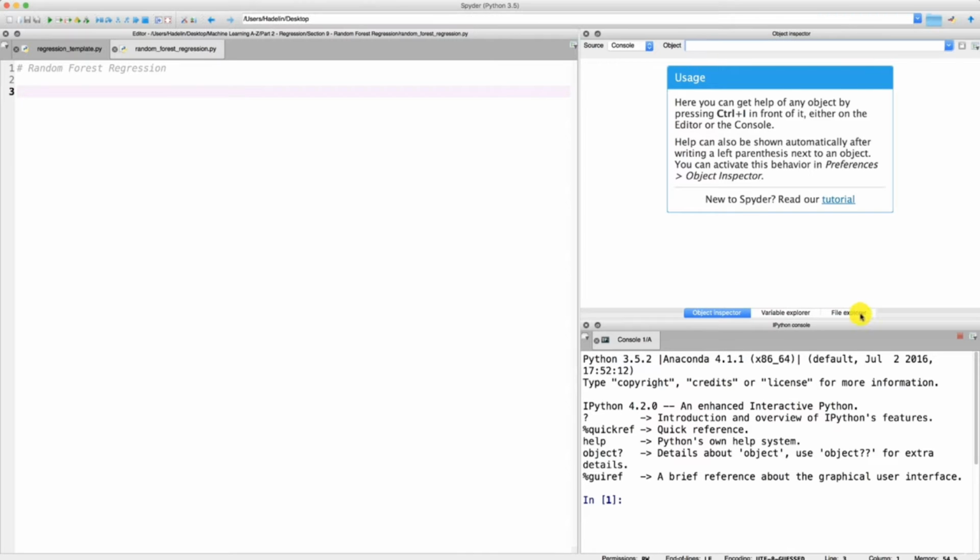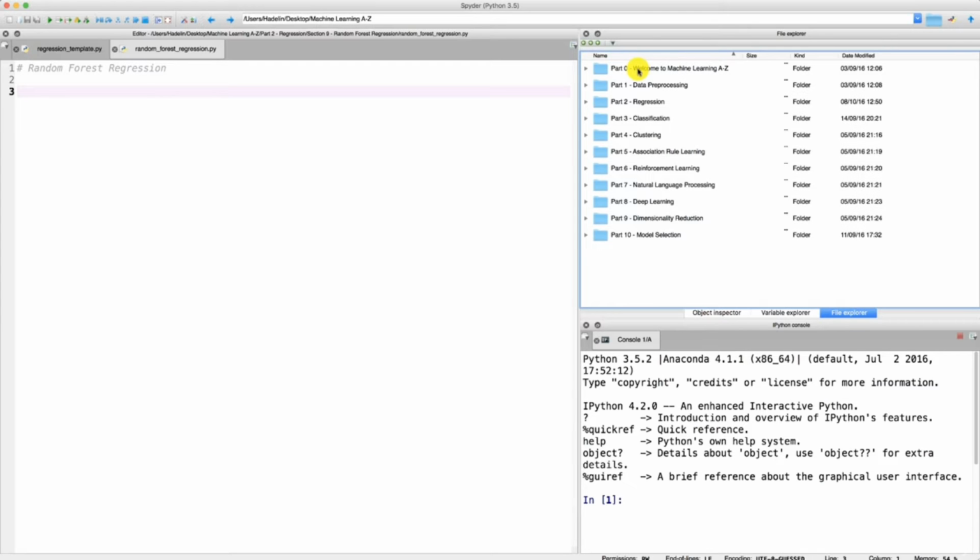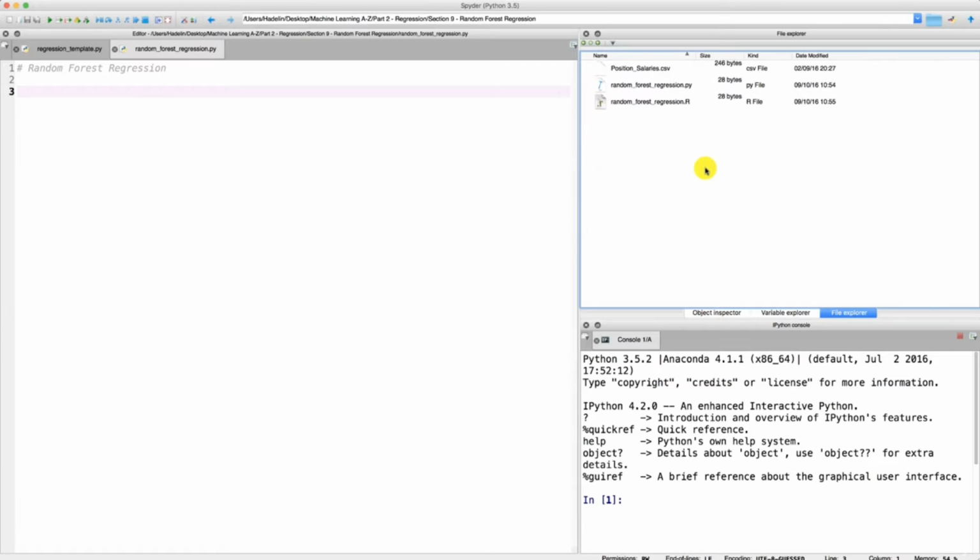So let's go to our file explorer to set the right folder as working directory. So we go to machine learning AZ, part 2 regression. And here, as you can see, this is the final round. Well, this is actually the last regression model we were making, which is the random forest regression. So let's open this folder, and that's the right folder we want to set as working directory. Make sure that you have the position salary CSV file. And if that's the case, click on this little button here to set this folder as working directory. All right, and now let's build the model.